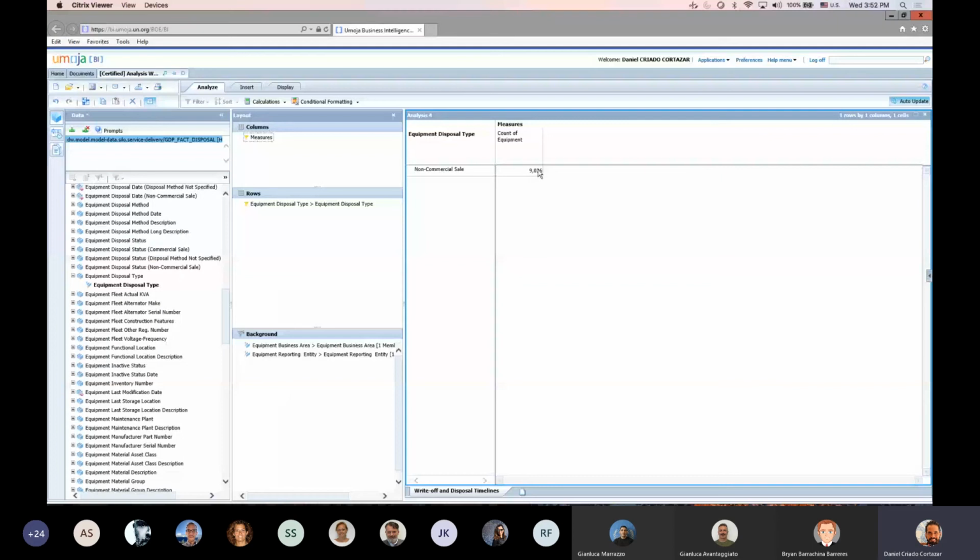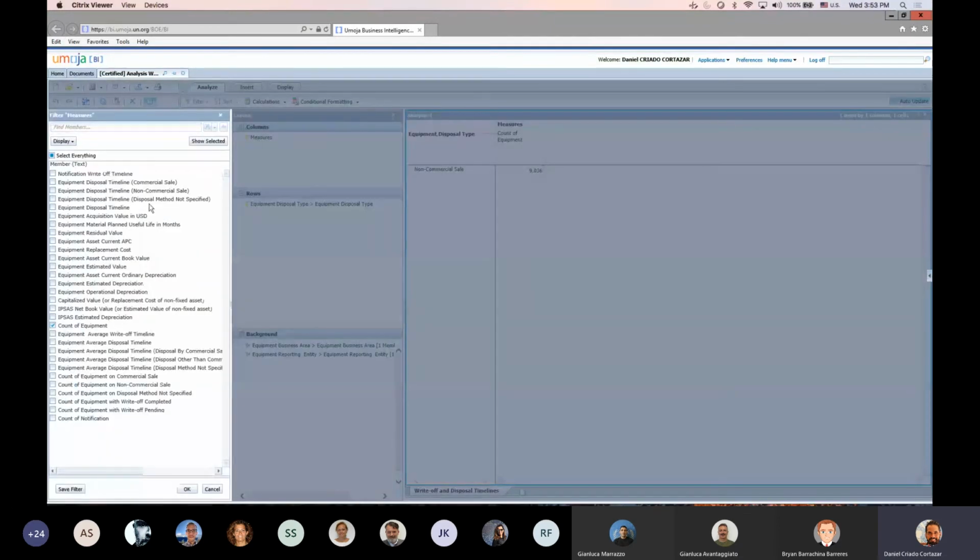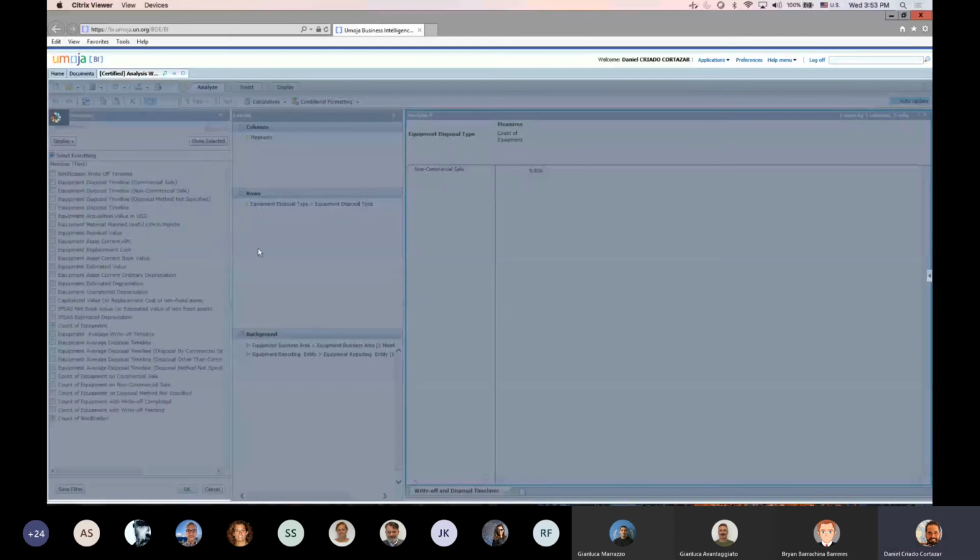All right, so kind of equipment. Okay, so non-commercial sale. I have plenty of them. So let me check, instead of count on equipment, count on notification. Let's see. It's worth it for each of these analysis workspaces to spend one good hour to really understand all the different attributes that you have in the left part, because it takes a while to get the data as well.